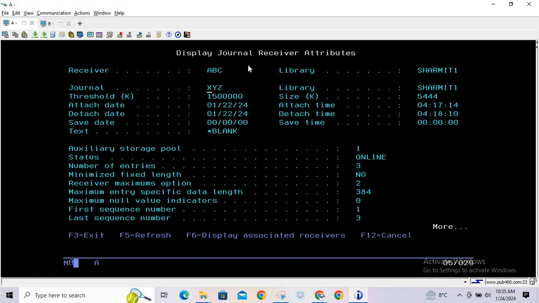So in that case you can simply use this command, display journal receiver attributes, and it will provide you the journal name. Library you can populate, and it will also tell you about the threshold. Maybe right now you are not aware of these things, threshold and other information, but later as per the requirement, when there is a need to get this information, you can simply use this command.